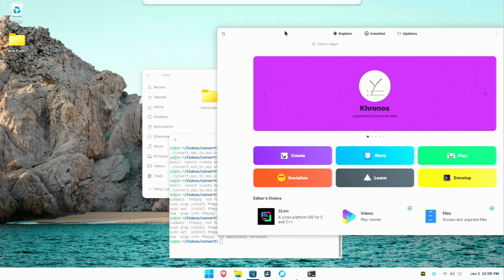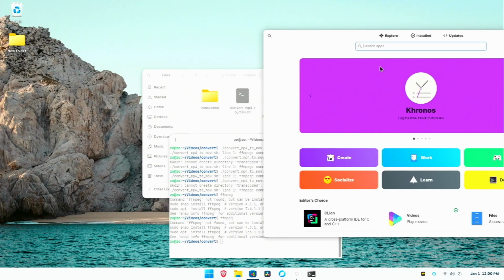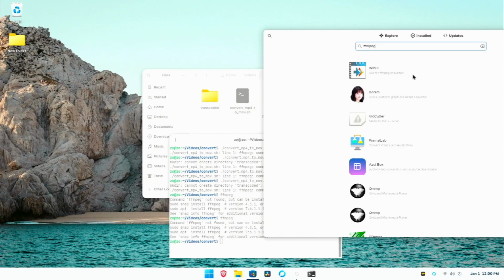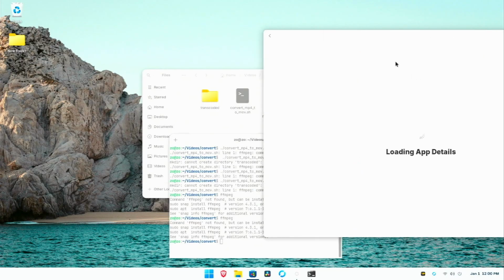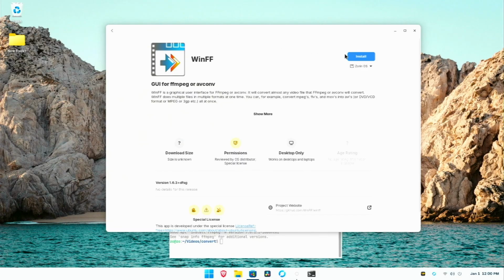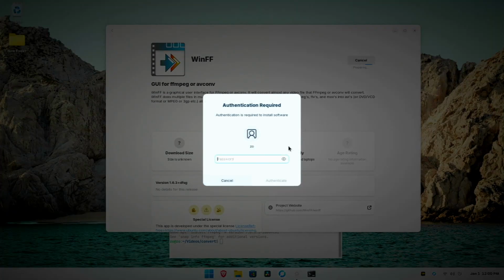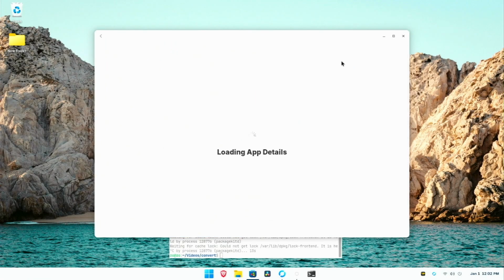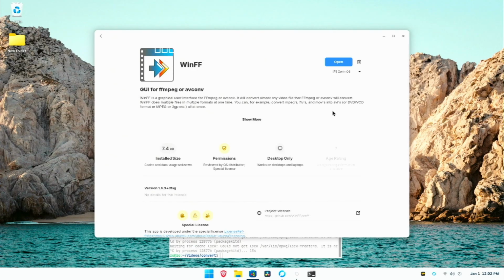We'll go into the store and install this WinFF. So WinFF, install it. This is optional if you want to convert, if you want to export in your Davinci and you want to convert the file extension from .mov to mp4, you need WinFF.